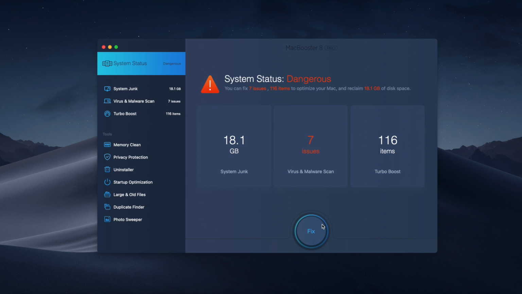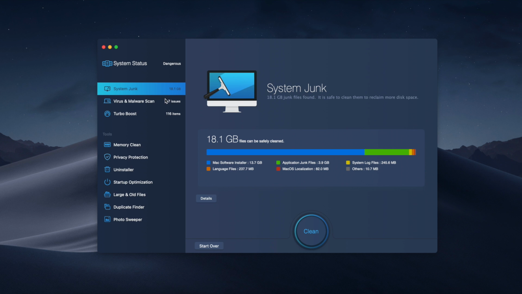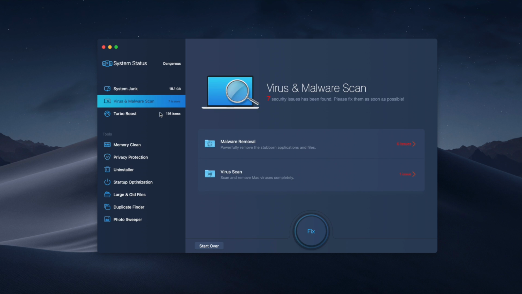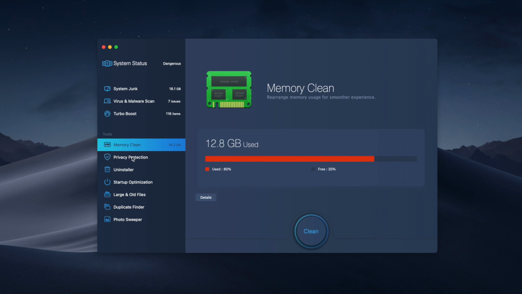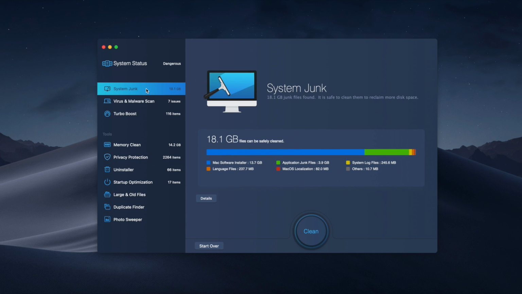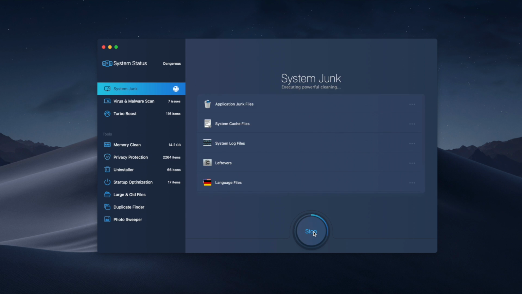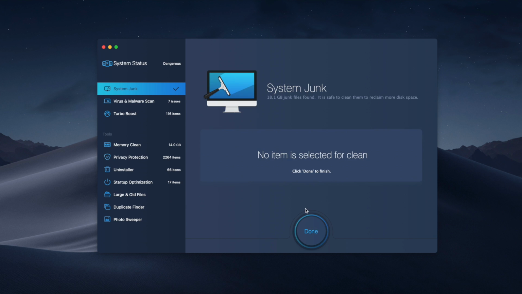Also, you can see the number of viruses and malware detected and the number of options for optimizing. Okay, now let's boost it. First, let's get rid of the system junk. There's no need to keep it all on your computer. Also, tests show that MacBooster finds more junk than other cleaning tools for Mac. 15% more than CleanMyMac X, for example.